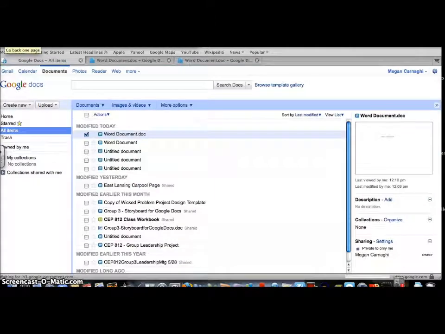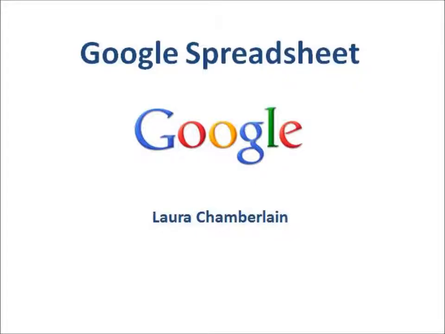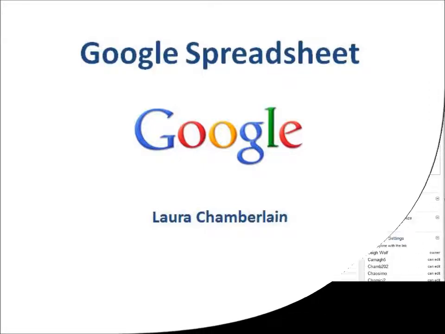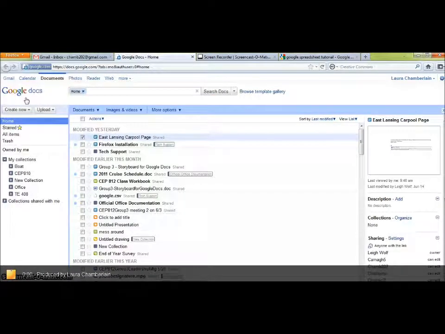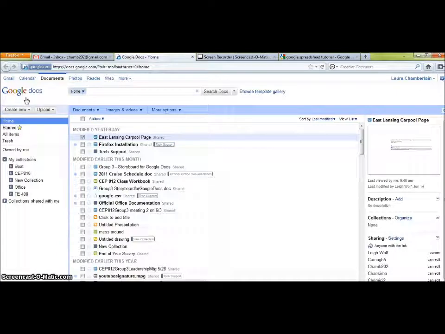Next, we'll take a look at how to use the Google spreadsheet. The next program we will look at in the Google Docs suite is Google Spreadsheet. As the name implies, it is a simple spreadsheet program that carries the same great group collaboration features as the other Google Docs programs. This tutorial will not cover how to use a spreadsheet program, but rather will give you an overview of Google Spreadsheet layout and show you a few nifty tricks that you can do with it.